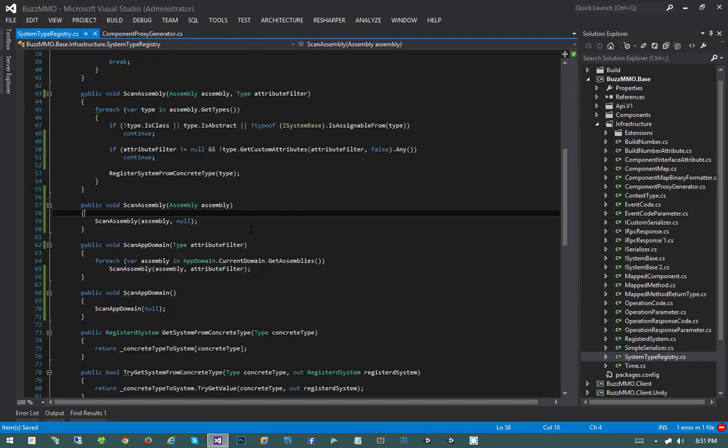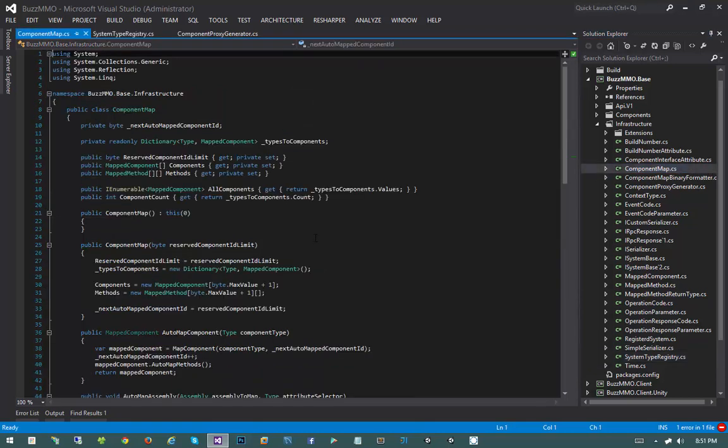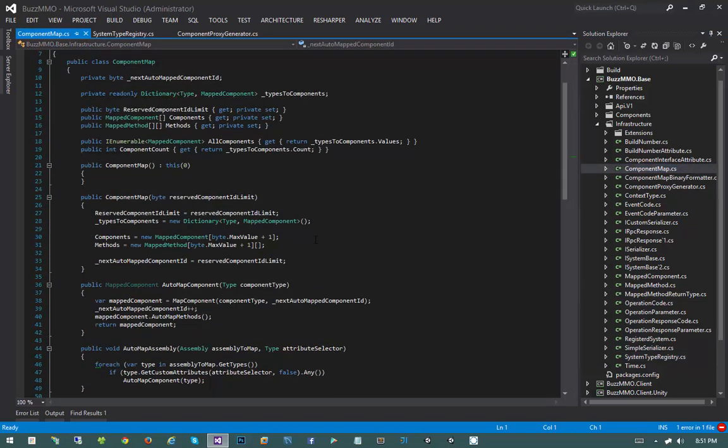So that's our system type registry. Let's go ahead and talk about the component map. We spent a lot of time with this guy. I ran into a small design problem with the client framework due to the fact that the reserved component ID limit is something that happens at construction of the component map. So when you construct the component map, you have to provide this reserved component ID limit. Now that works fine on the server, and I'm going to leave this constructor in here, but it doesn't work so fine on the client.